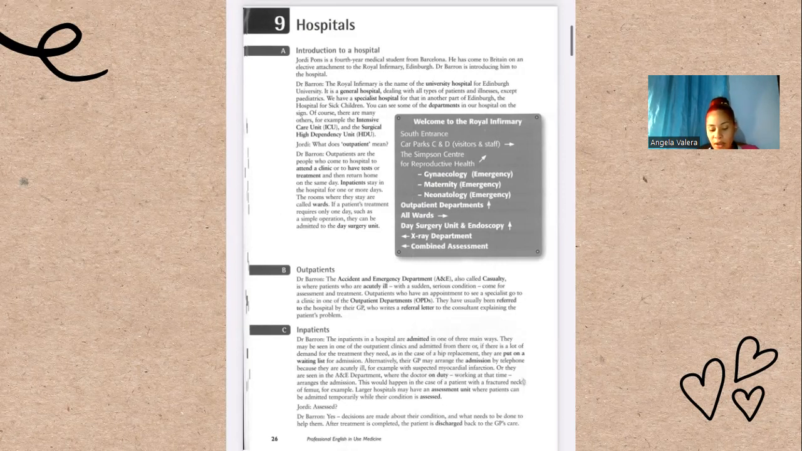Larger hospitals may have an assessment unit where patients can be admitted temporarily while the condition is assessed. Jordi, assessed? Dr. Barron, yes. Decisions are made about the condition and what needs to be done to help them. After treatment is complete, the patient is discharged back to the GP's care.